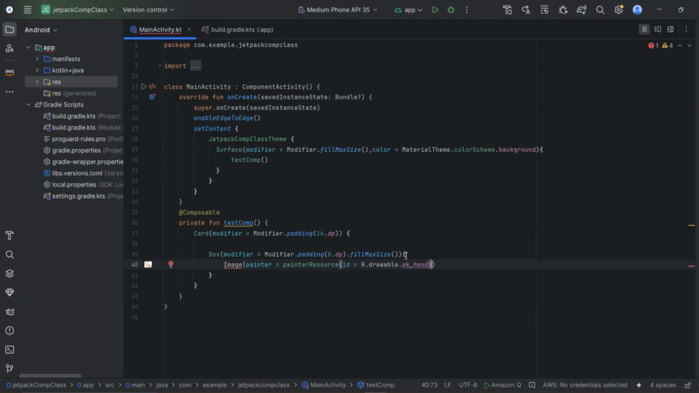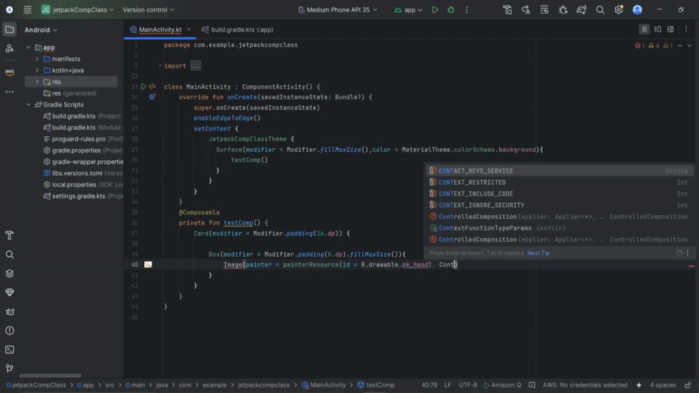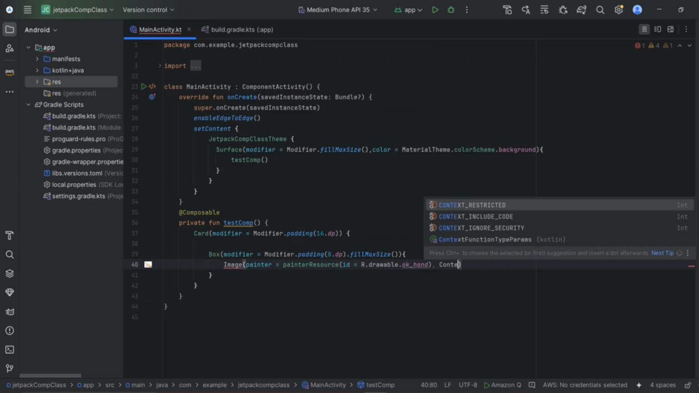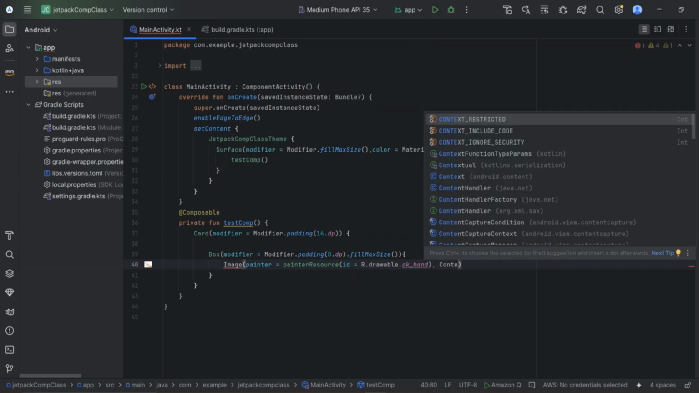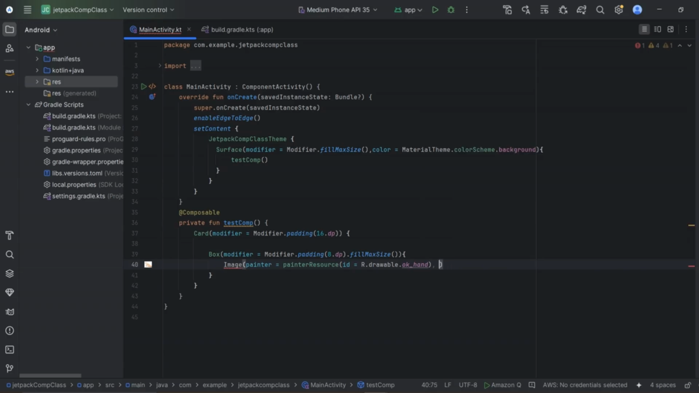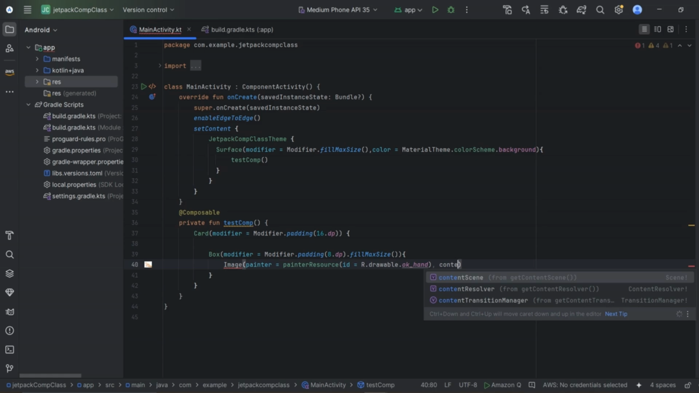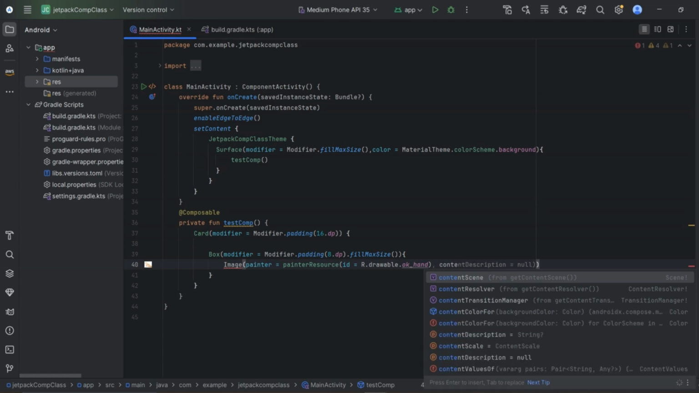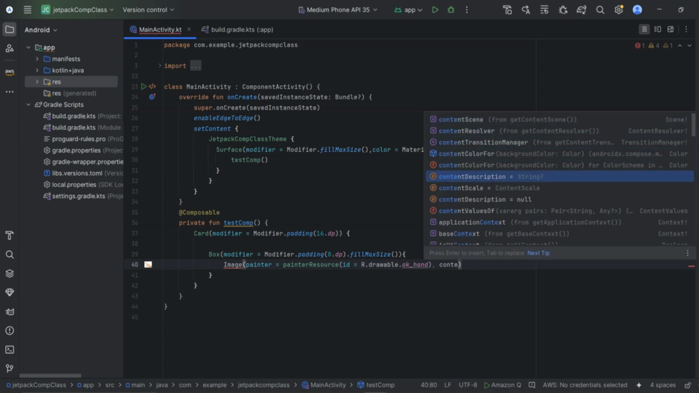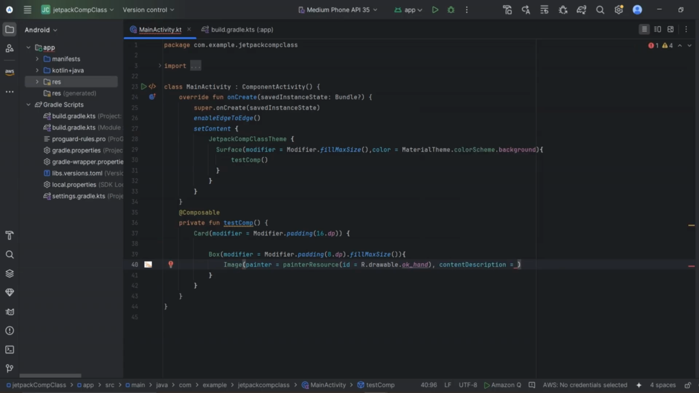Okay, so it's also very important to note that in Jetpack Compose, when you're creating an image, you must include a description. So you must include a content description, which is always a string. So let's just give it OK hand. That's the description.